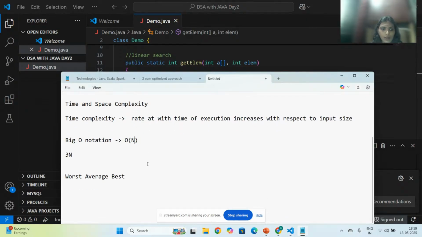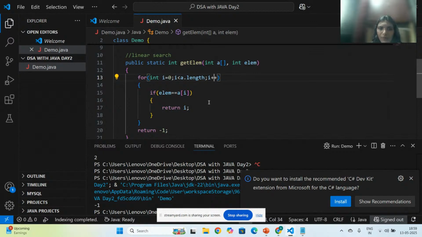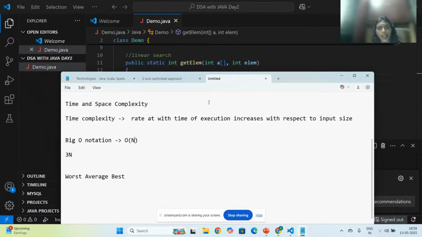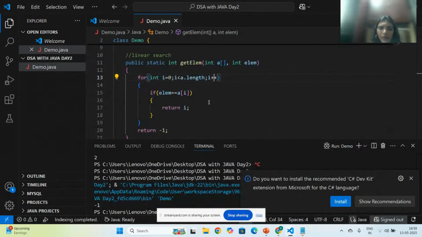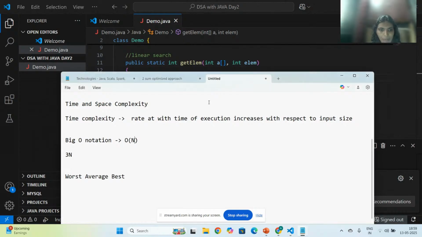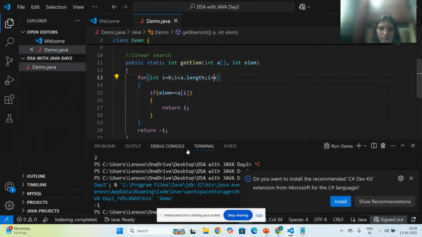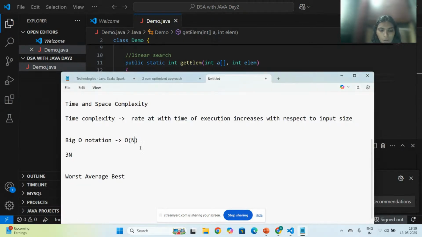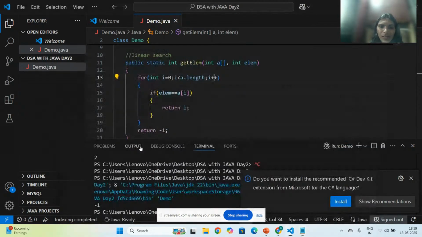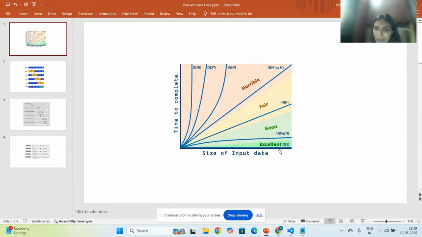Depending on what algorithm you have added, the time complexity will be different for different logic. For a single loop it will mostly be O of n. So you have to develop your logic such that your time complexity will be towards this side of the graph, it will be lesser.